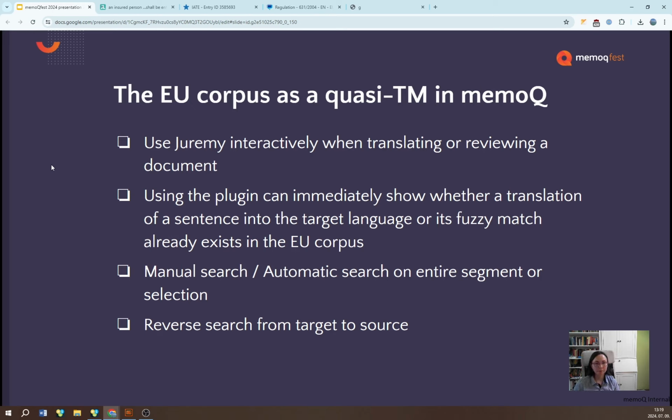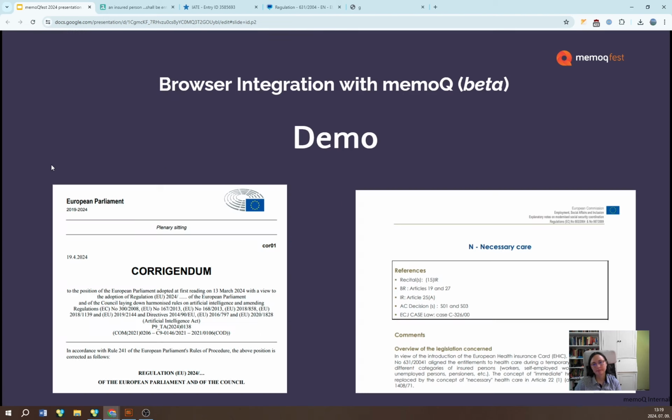The plugin will immediately show whether a translation of a sentence into a target language or its fuzzy match exists already in the EU corpus in your target language. Now I will demonstrate how the plugin works in practice on two documents which have EU legislation related terminology.